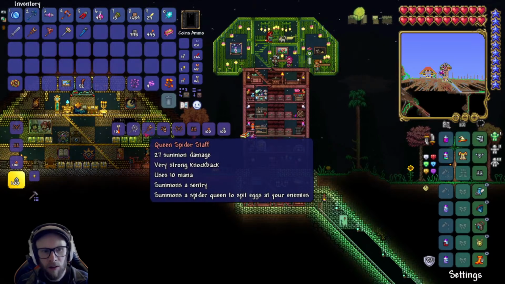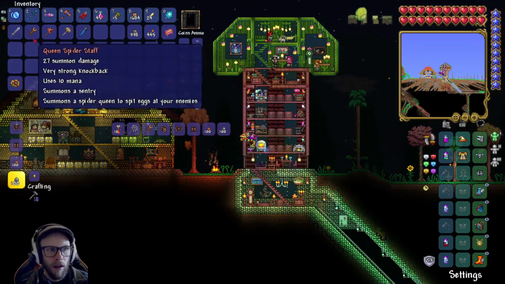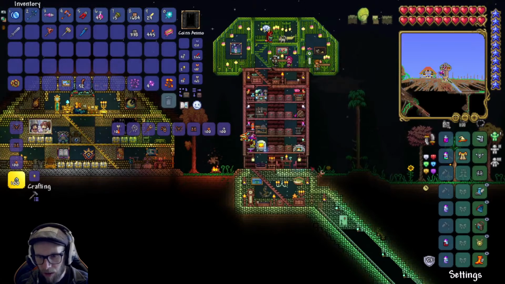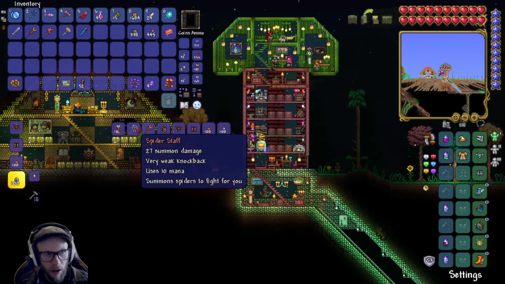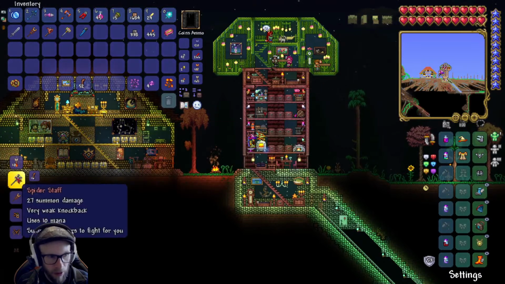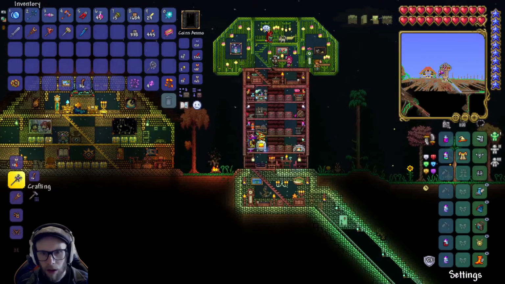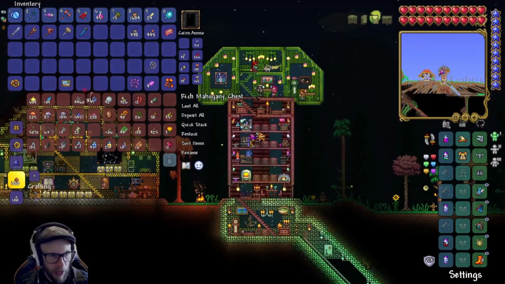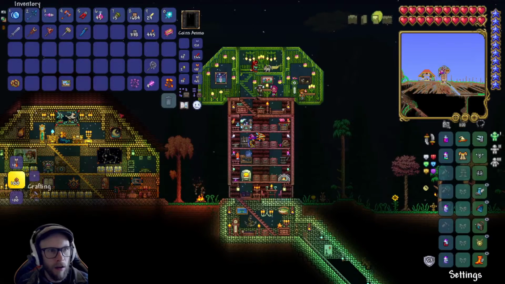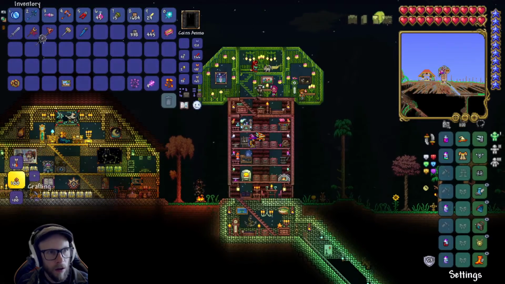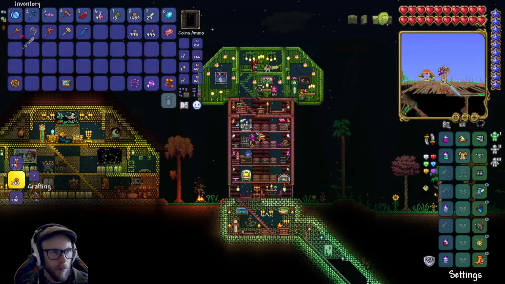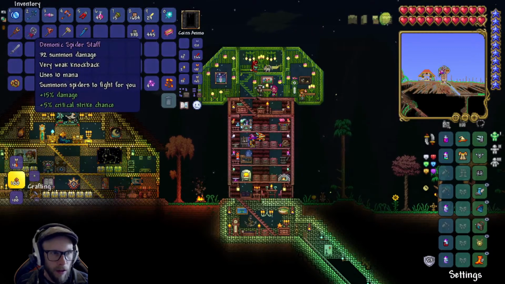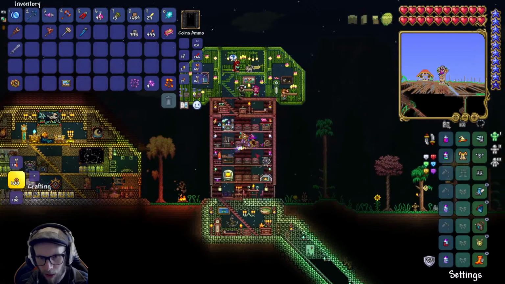That summons a minion that just is in a single spot all the time. So you can see right there, she'll just shoot stuff for me, but I really need minions that can move. So let's craft one of these. And let's put our spider fangs back. And now that I can summon a spider that fights for me.